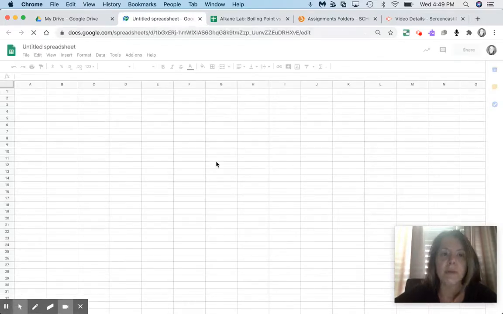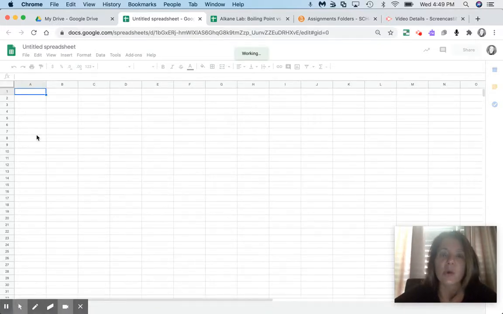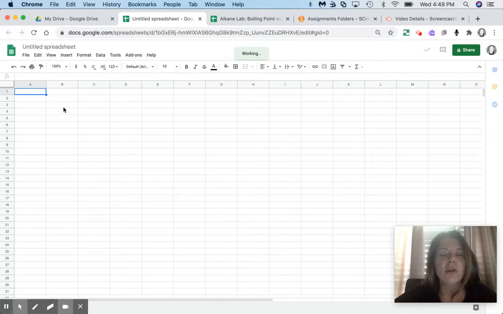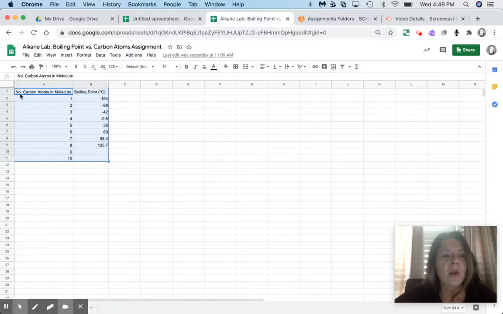What you want to keep in mind is that column A is devoted to the x-axis, the horizontal axis, and column B is for the y-axis. In this particular graphing activity, I've got some of the values put in there. We're going to allow the number of carbon atoms in the molecule to be our x-axis, and we know that we're going to number those 1 to 10.